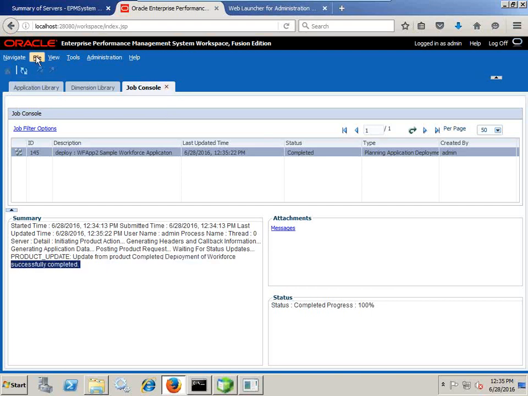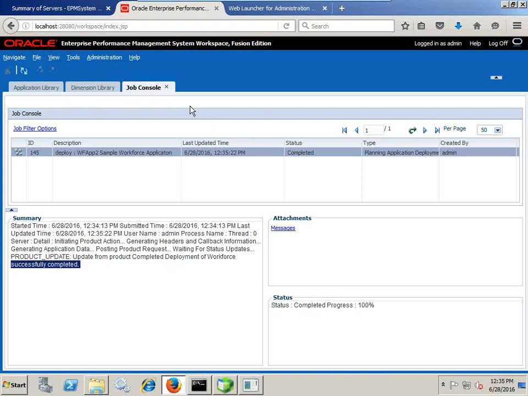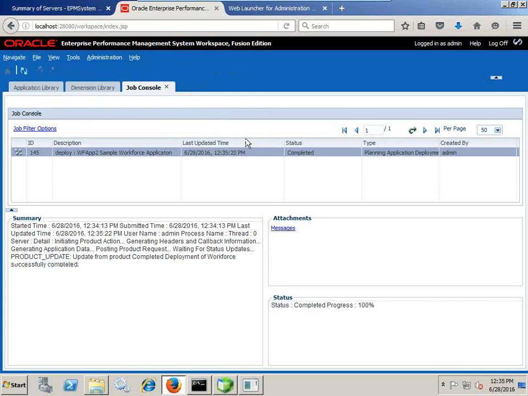Once it is done, you can log into your planning application and refresh it. So the newly created workforce planning application would be visible in your application list. Workforce planning application number 2.